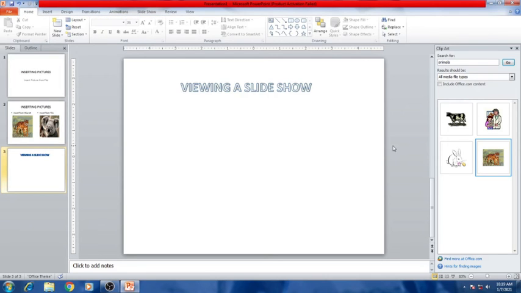Next topic is viewing a slideshow. We have already studied that a slideshow is an electronic presentation displayed on a computer screen. Slideshow means the slides which we have added in the presentation will be seen one by one in the computer. That is meant by slideshow. So viewing a slideshow means having a look at the actual presentation of all the slides. You all know that a presentation consists of different slides. So viewing a slideshow means seeing these slides one by one.